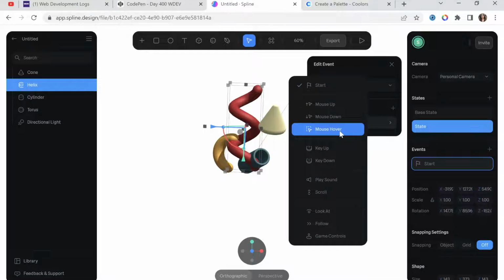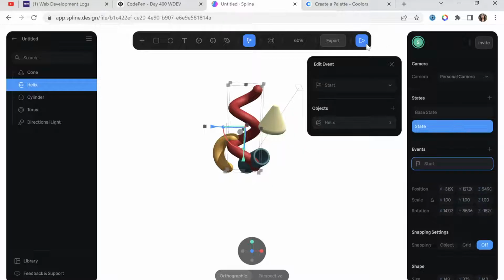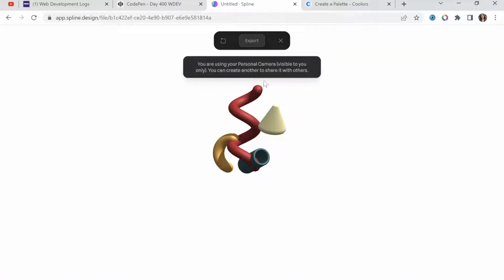or when I hover over that specific object, which for some reason doesn't work for me. So I'll have to figure that thing out. But yeah, for now I'll leave it as start. So if I run that, it should just move right as I'm starting.